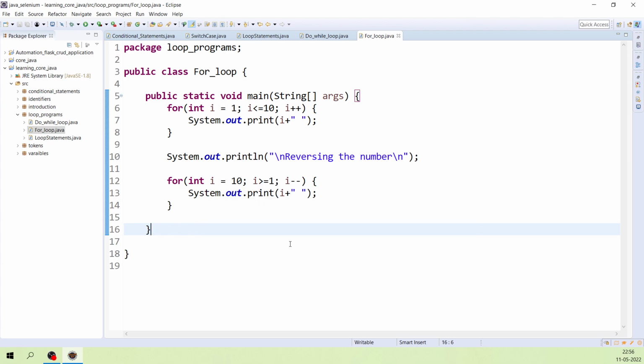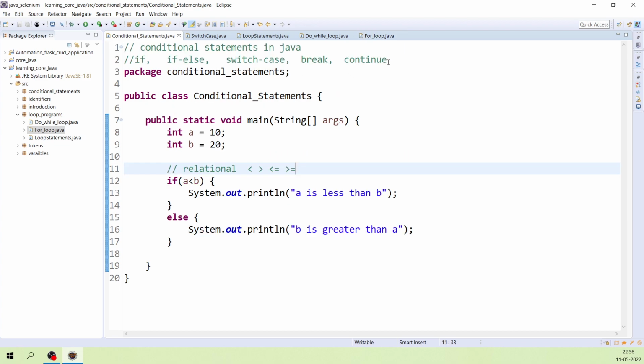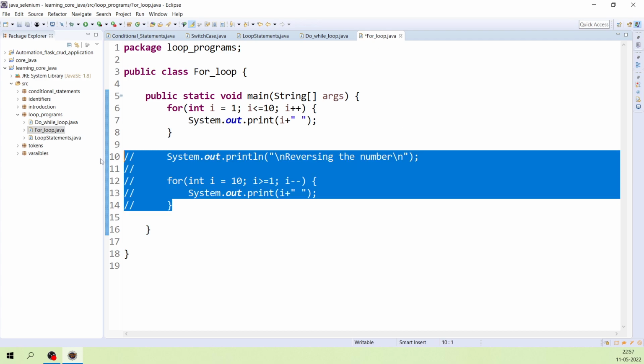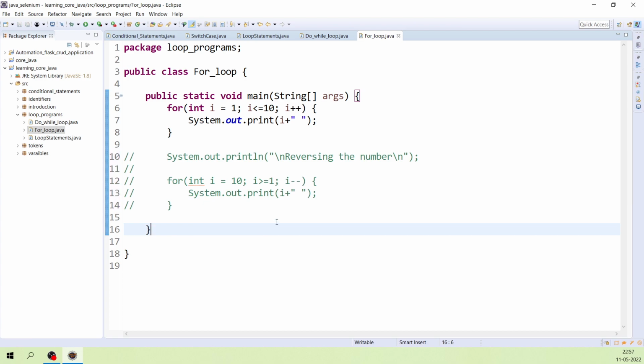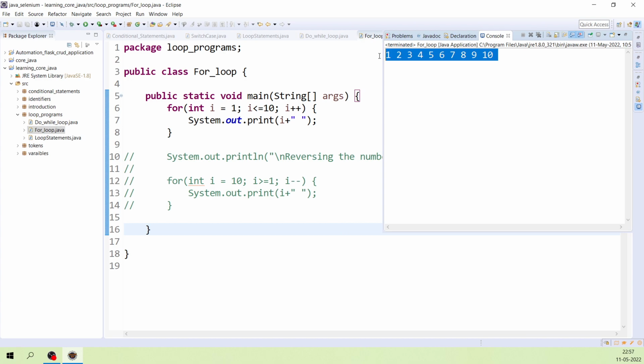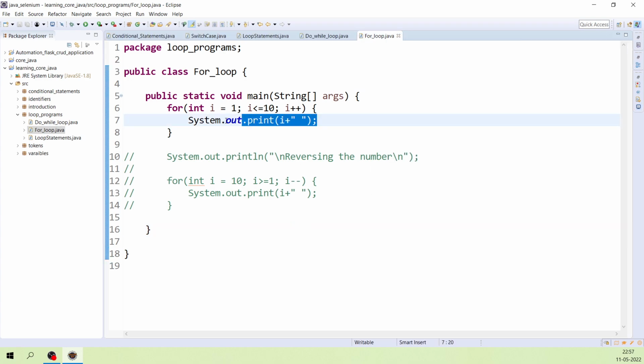Now coming to the last conditional statements, that is break and continue. I'll give you a demonstration of break and also of continue. So now let's take this for loop. Let's comment this line out, I don't need it for the time being. Now let me run this code once and show you. We have a for loop which is running from 1 to 10, and this is the line which is printing that i value.